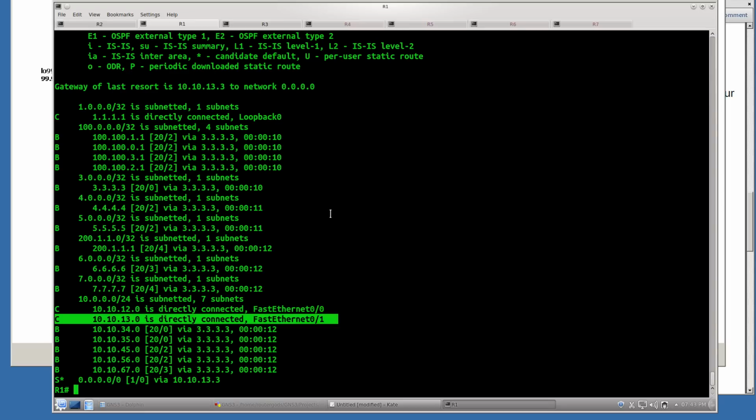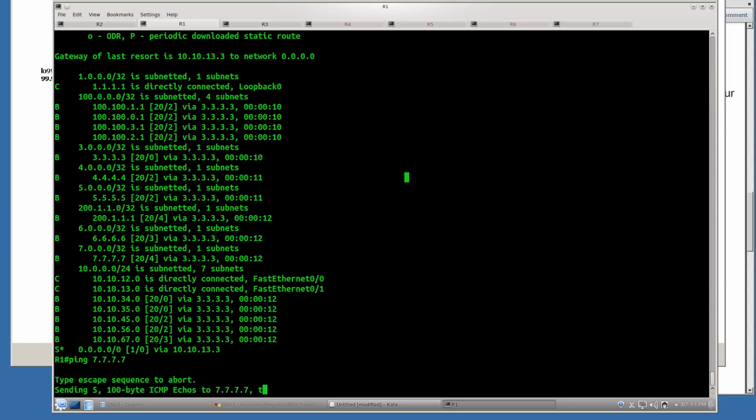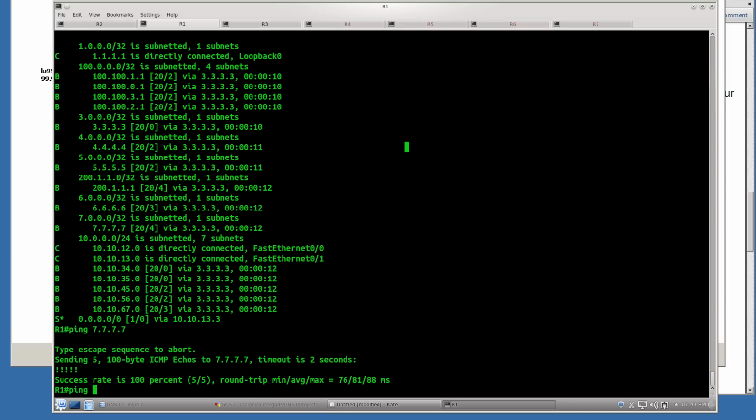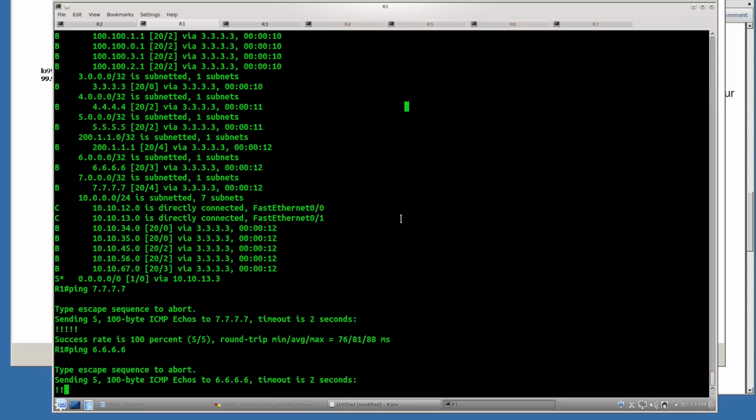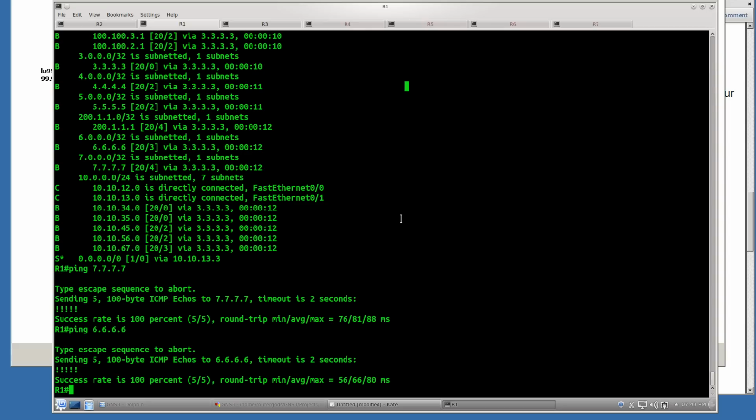Now all these other guys, they're in there, and I can reach them, or let's see if we can reach them. Let's ping 7.7.7.7, and we have a success. And the reason I have a success is because I've got this default route just chucking everything to the right.